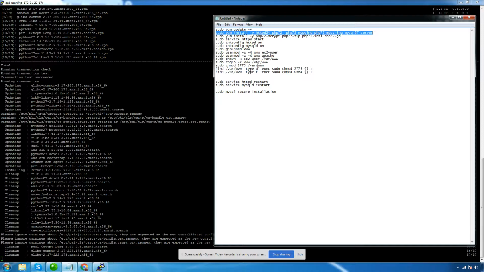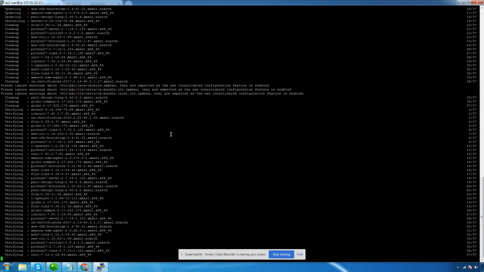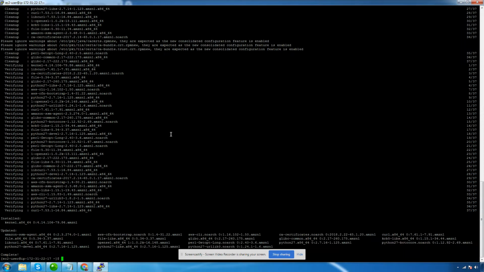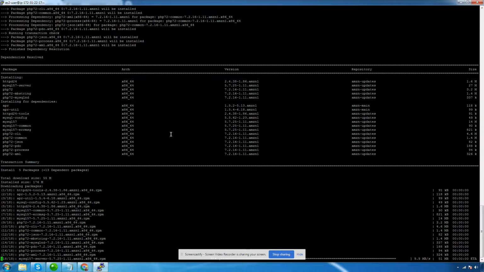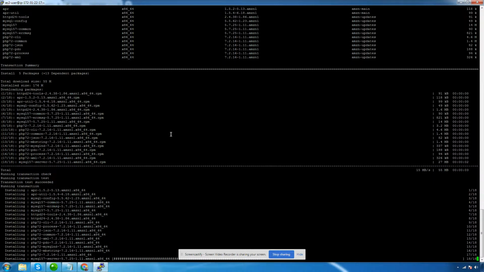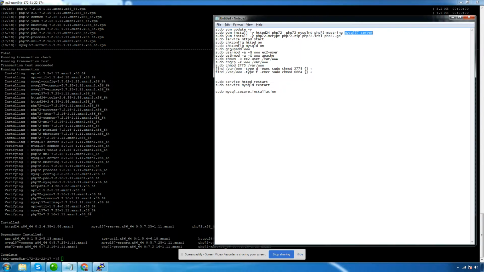This command will install, as you can see, HTTPD, that is the Apache server, PHP 7.2 and MySQL 5.7. I will create another video for installing Nginx as well. So let's paste the commands and run it. Okay, great, it's installed.